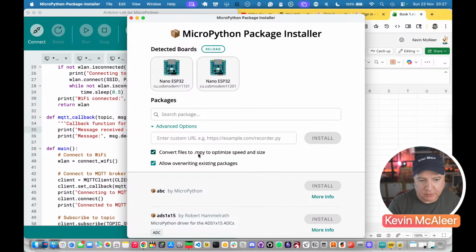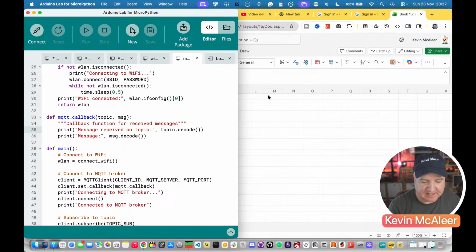So if you've got the bytecode already converted, it's one less thing that it needs to do, so it does speed it up. Using their MicroPython package installer, it automatically converts them to these MPys, so that's pretty cool. It just means it's that much faster to execute.